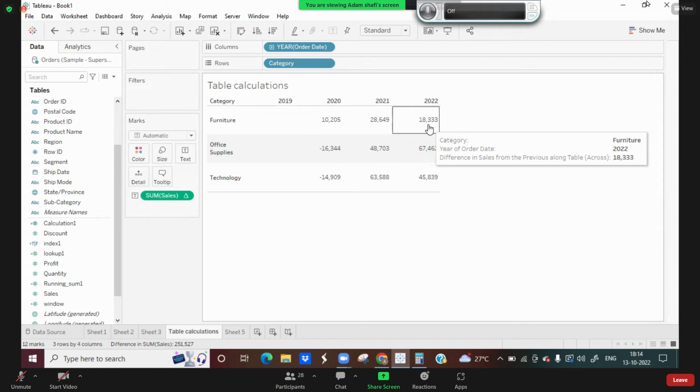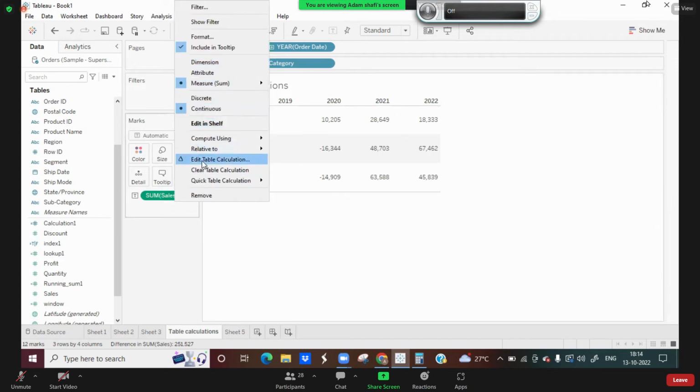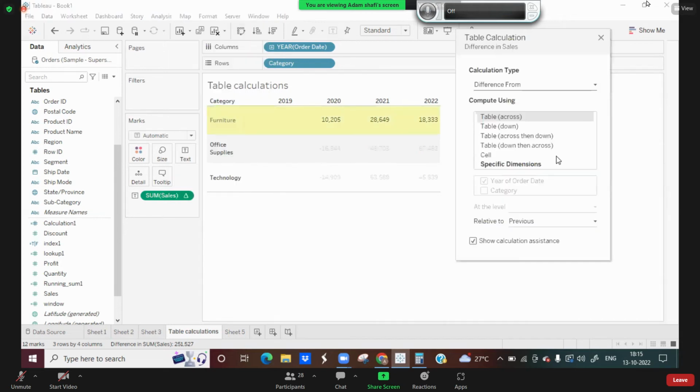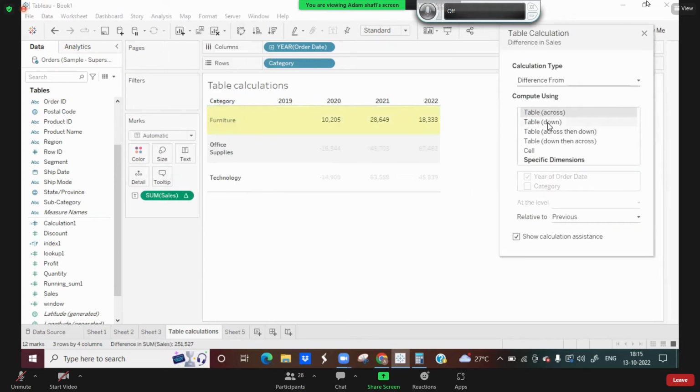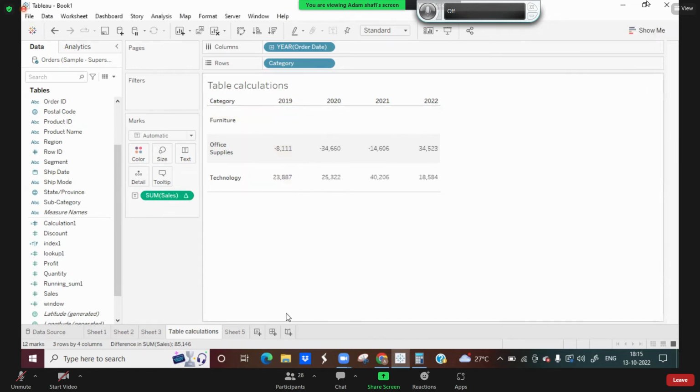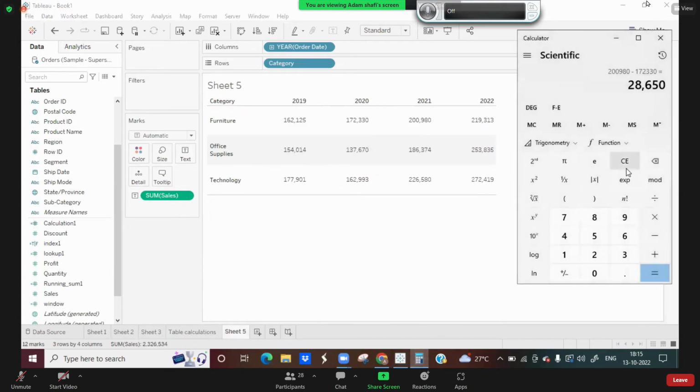Understood everyone? Right. Then right click on this. Once again, what should I do? Edit Table calculations. Now, let me do this with the help of table down. Table down. Close this. So let me go with the calculator once again. Now tell me, what does table down mean? This is how you should move.